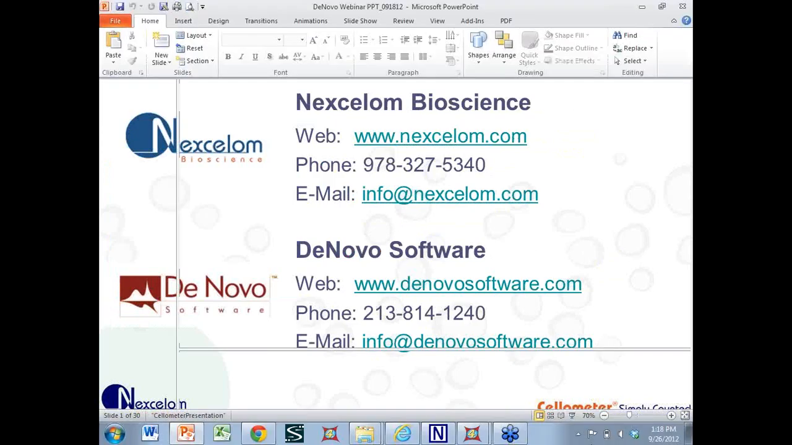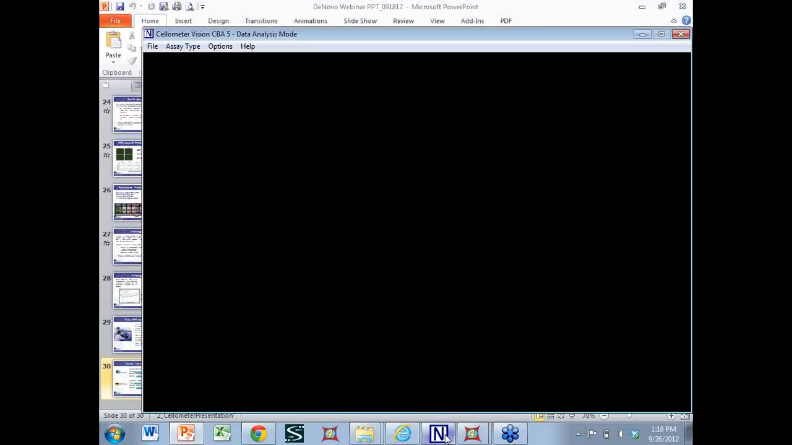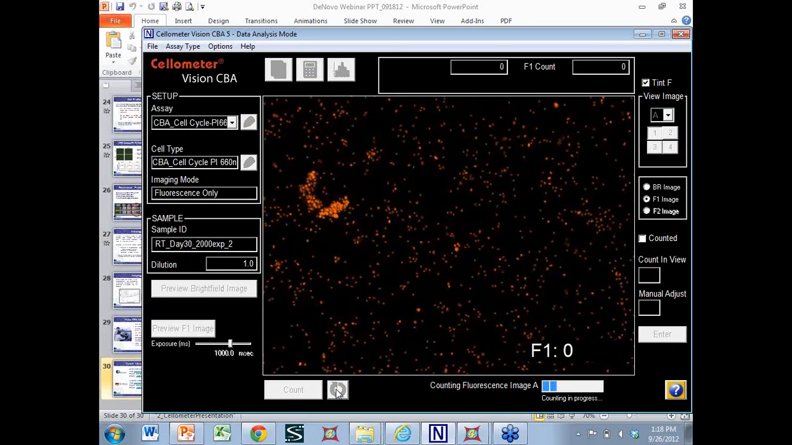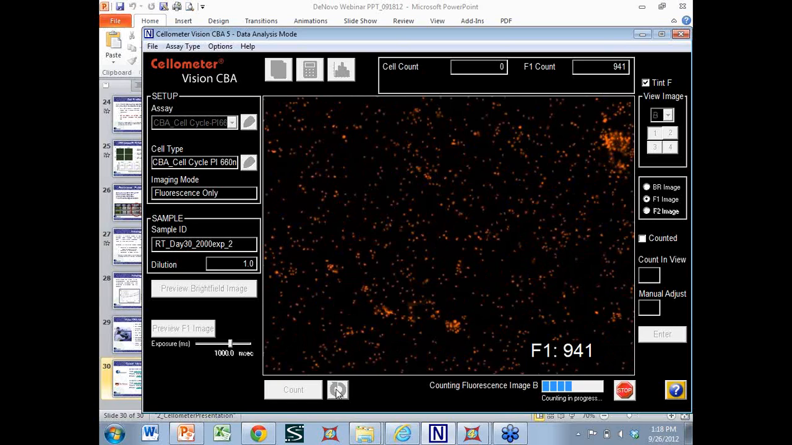And what I'd like to do now is just give you an example of how this analysis takes place. So typically we would insert a slide, we would focus, and then we'll click image. In this case, I have an existing image, and I'll show you how we would count. For basic viability, the counting is typically completed in less than 30 seconds. For some of the more advanced analysis, like for cell cycle or apoptosis, where we're doing fluorescence, it's typically about 60 seconds for the imaging and the cell counting.